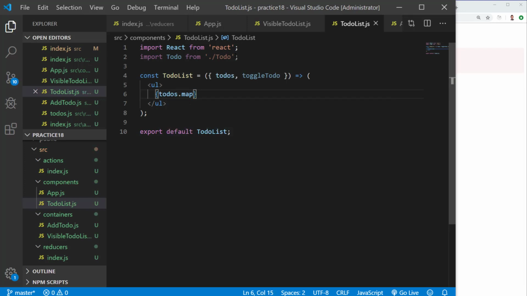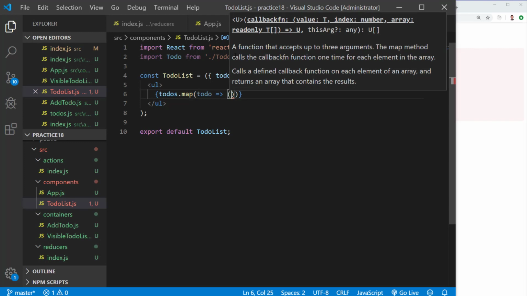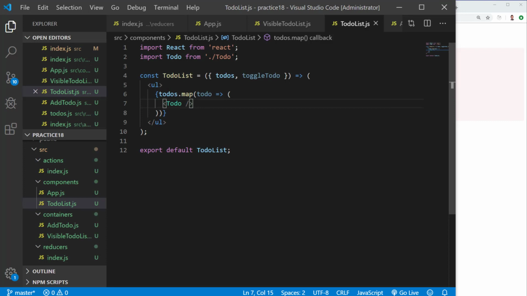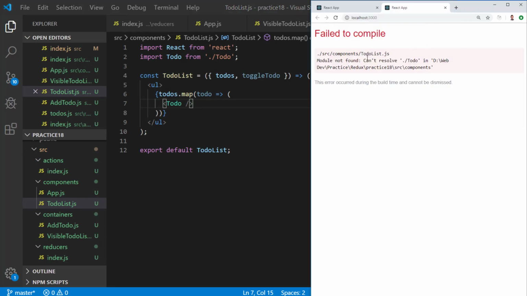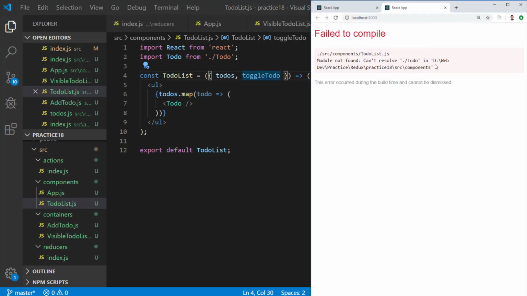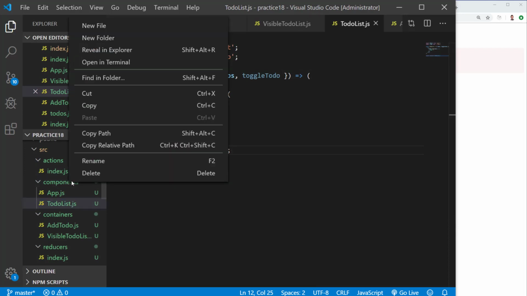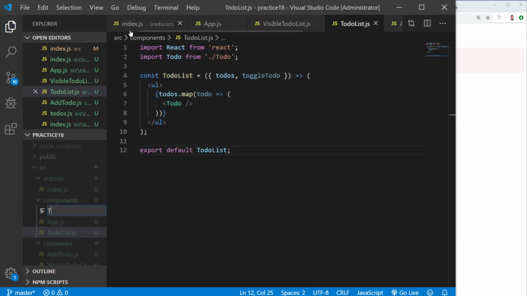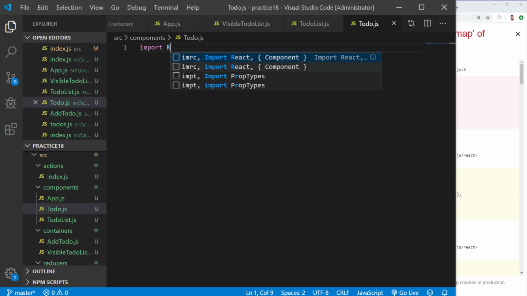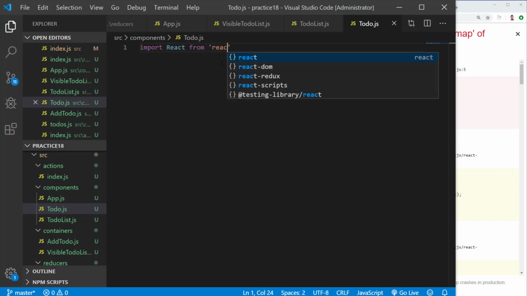So to-dos dot map to-do, like so, and to-do list.js. Can't resolve to do, oh right, we have to create that. So let's create a new file called todo.js. It's called import react from react.